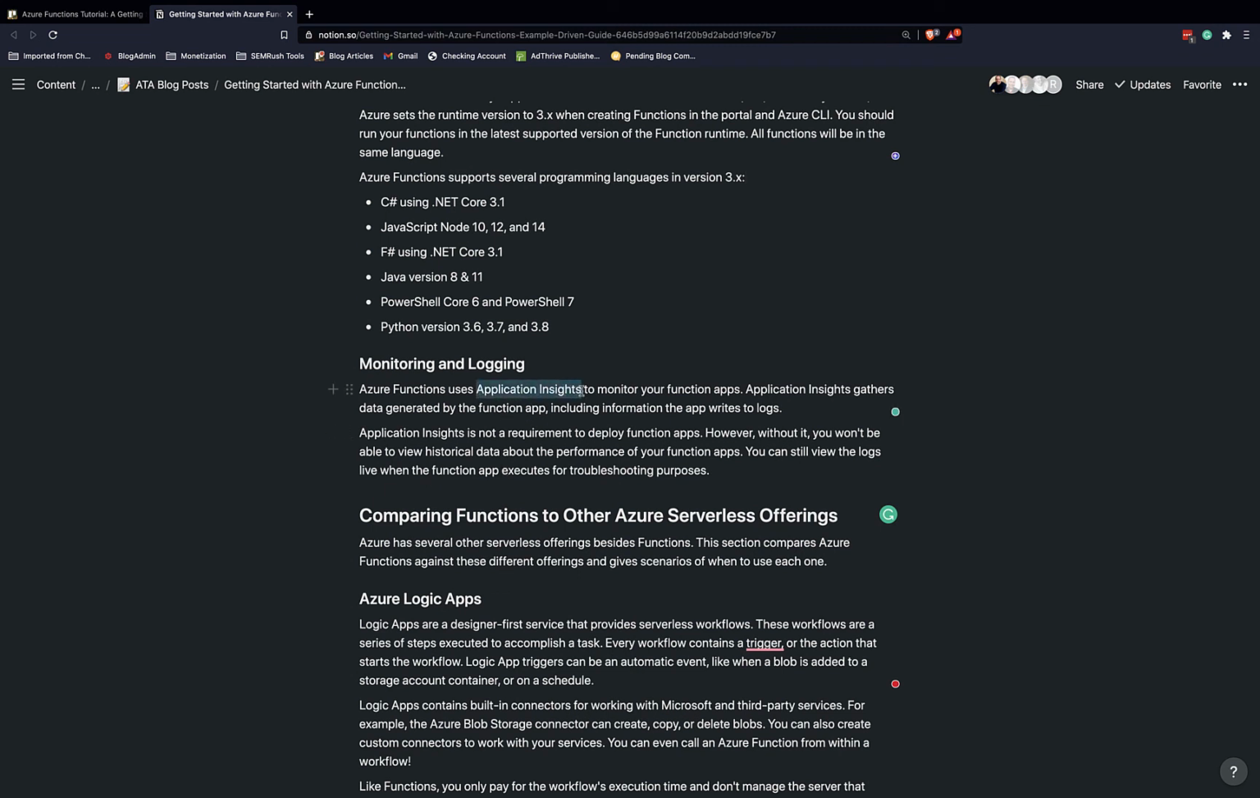Application Insights. That is another link. He needs to link that. Azure Functions uses a service that monitors all Azure services, called Application Insights. He needs to introduce this. He's assuming that people know what Application Insights is. It gathers generated information and writes it to logs.